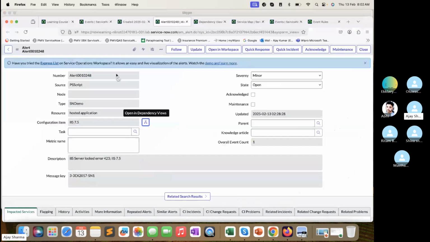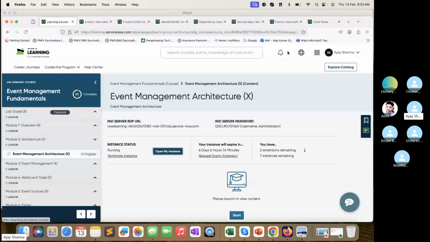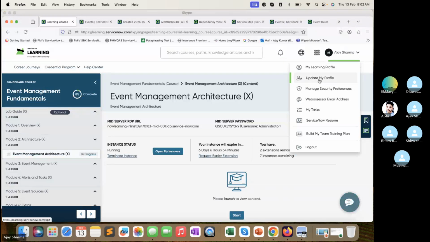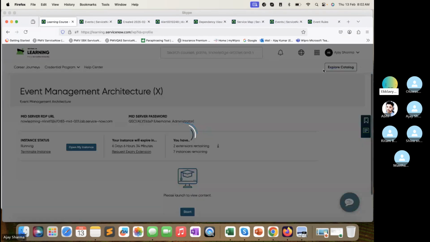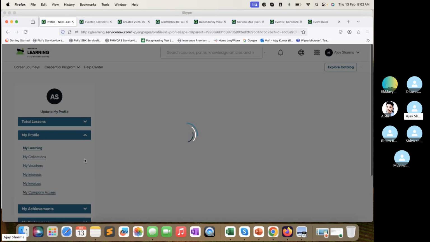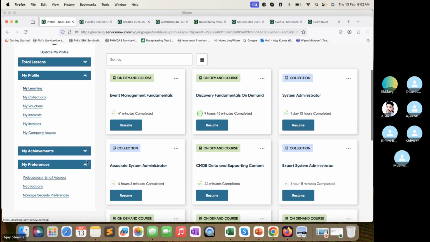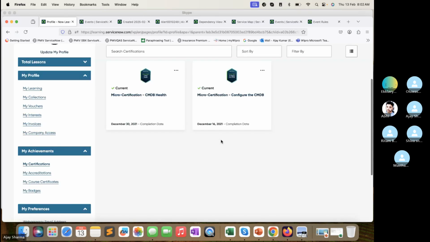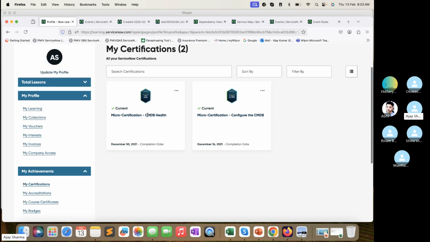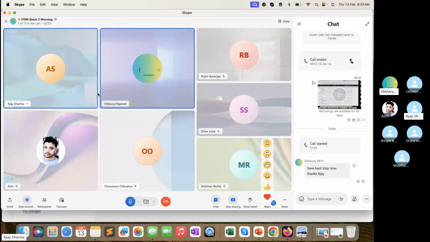Okay, if I'm not wrong, let me showcase it to you. I think in my learning profile, those are coming under the micro certifications. Yes, definitely, they're under micro certifications only. See, like this, the CMDB Health and Configure the CMDB micro certifications are there. Okay, got it. Then you can go with the Configuration Management Fundamentals course, that is there.